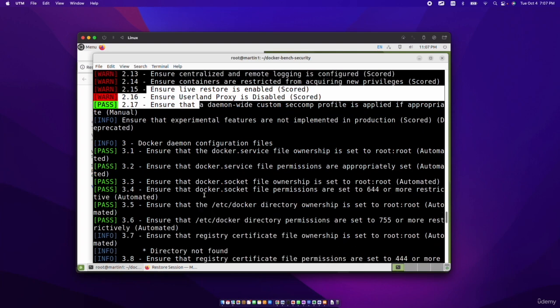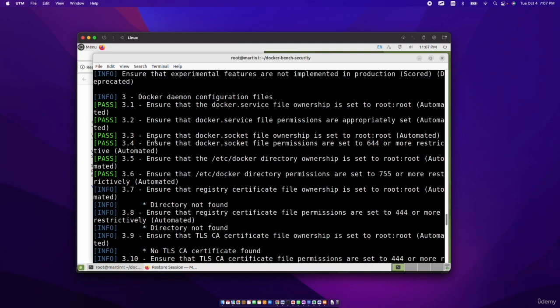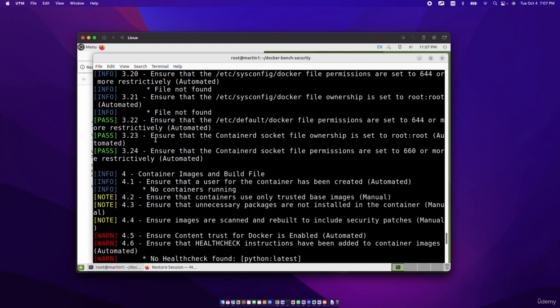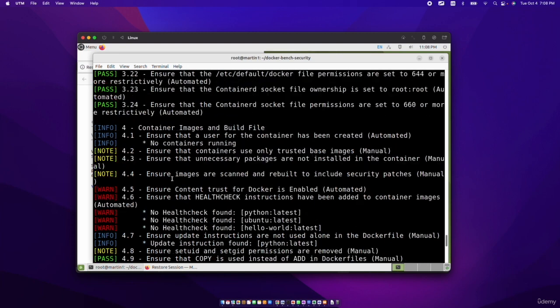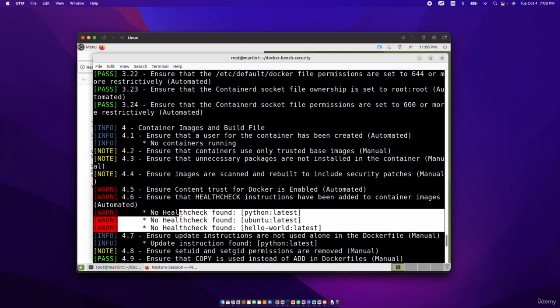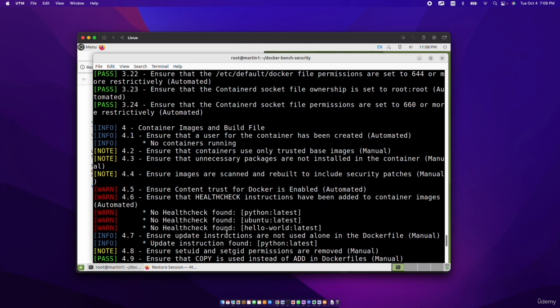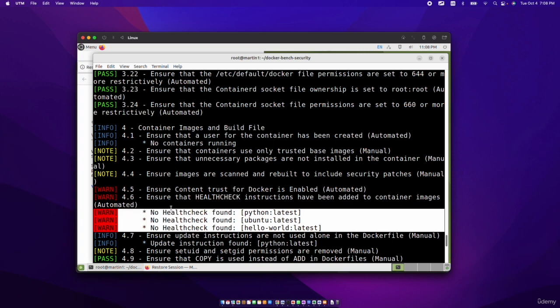Below you can see section 3, which is the Docker daemon configuration files. You can see here that almost everything passed, which is great. Actually, everything passed. After that, in section 4, we're checking the container images and build files. You can see that for many containers we have no health check found. So this might be a good suggestion for improving those images right here.